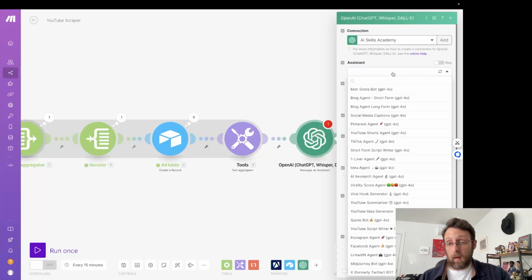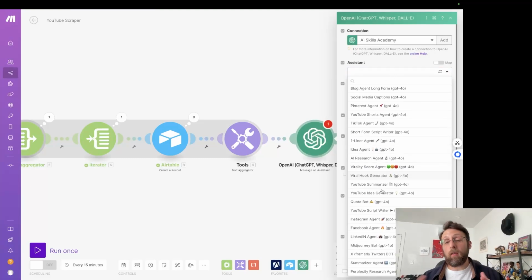And if we just go in here into the assistant, you can see I have all these assistants. I love using assistants again because I just have to update them once, and it has a ripple effect and ripples through all the scenarios that I have going.